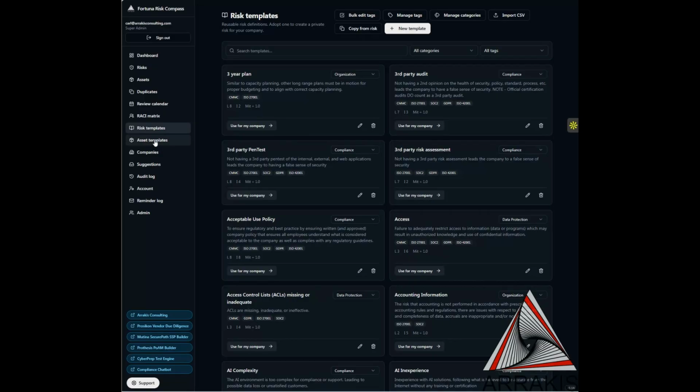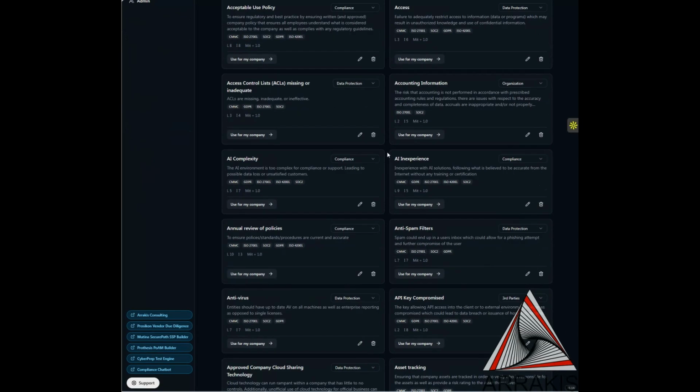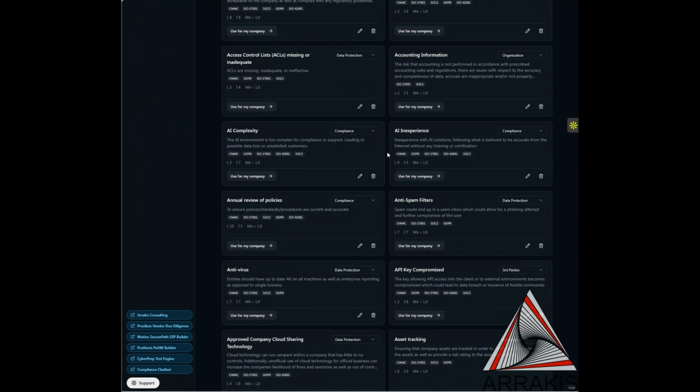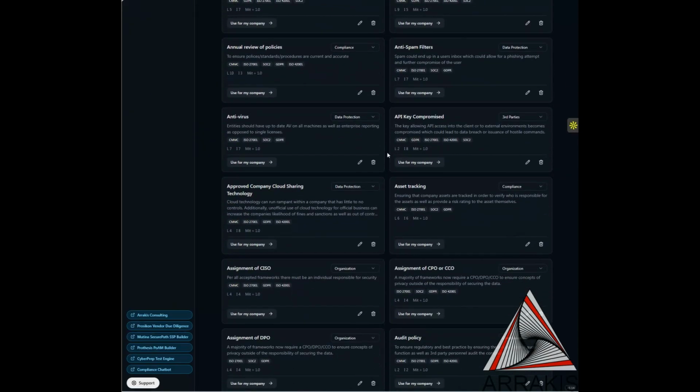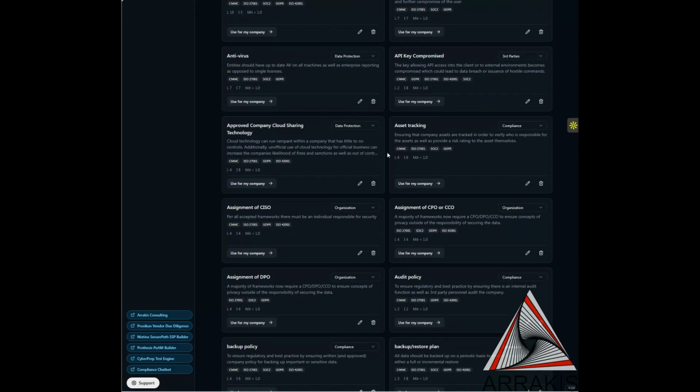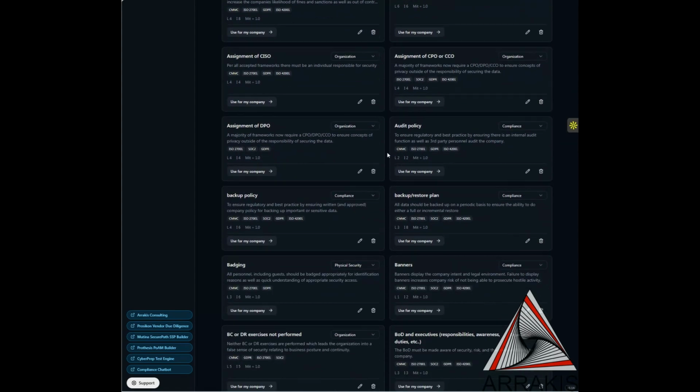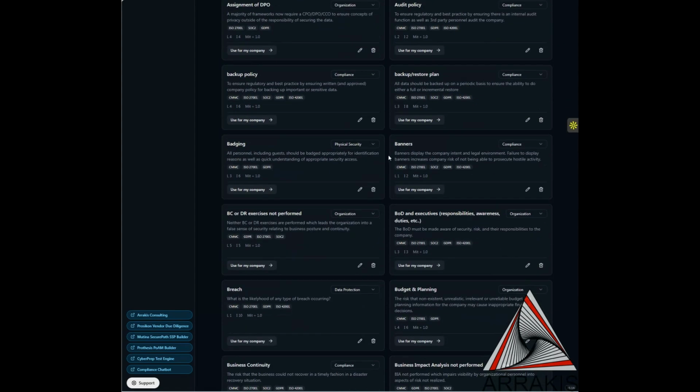So what you want to do for risk templates, if you have no risks or you're not really sure what you do, is go through here and figure out, is there anything in here that might be interesting to the company from the standpoint of risk? So like maybe there is banners or something that's pretty popular across all regulatory environments. Also badging. Here, I'm going to pick badging. So use for my company.